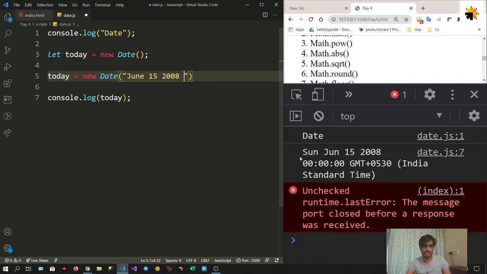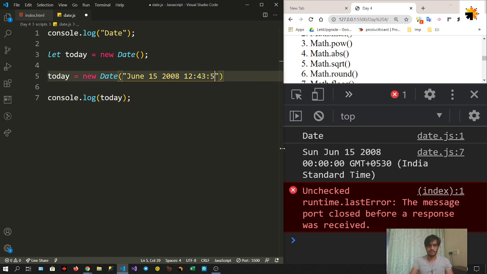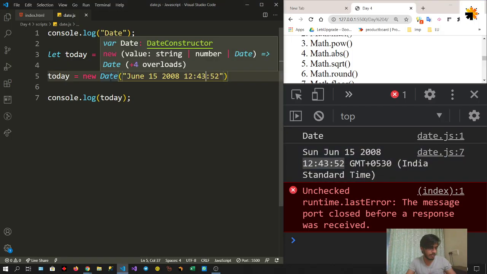I can also give the time, suppose 12:43:53 seconds. So now it has given me that customized time. So I can give my own time if I want to initialize that date variable accordingly.